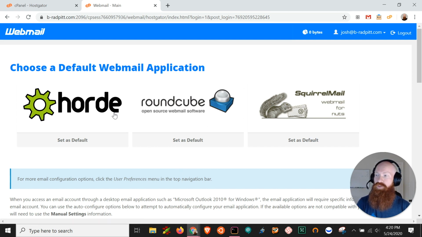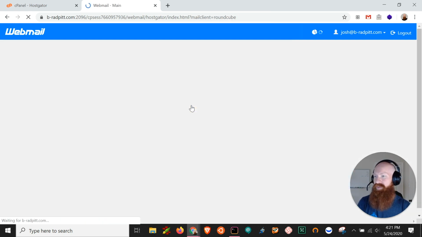Now I would encourage you to choose either Horde or RoundCube because cPanel is going to deprecate SquirrelMail soon, and so it might not be available for very much longer. Now RoundCube and Horde basically have the same functionality, but they have different layouts and different utilities. My personal favorite is RoundCube, and so you can click here or on Horde to use whichever one you want to. Once you like it, whenever you log back into this section, you can click Set as Default, and it will automatically open you up to that specific webmail application. So let's click on RoundCube.